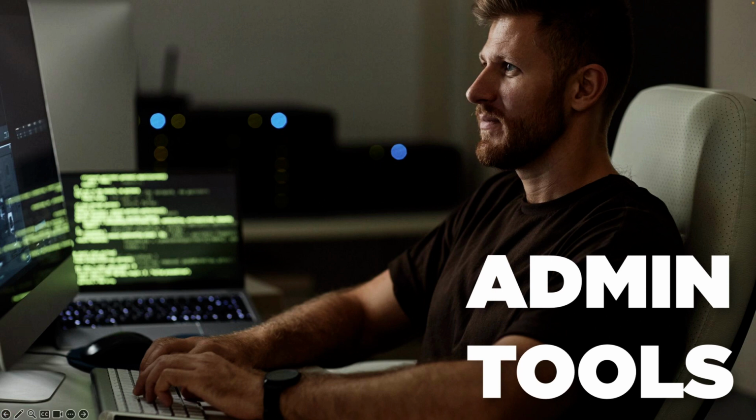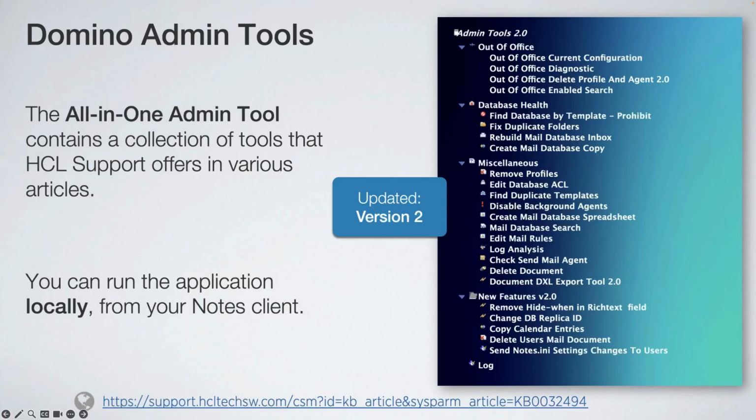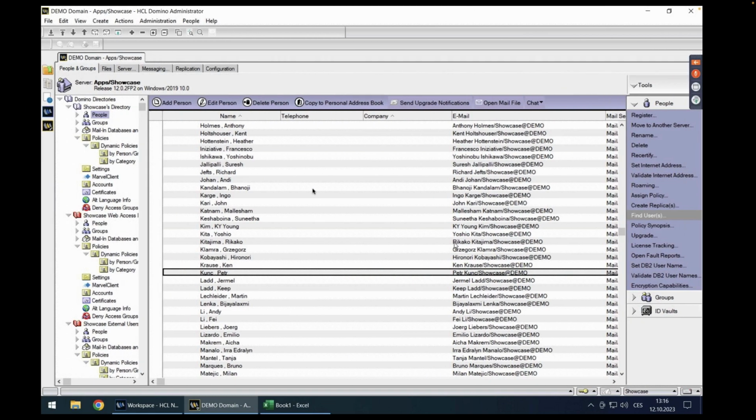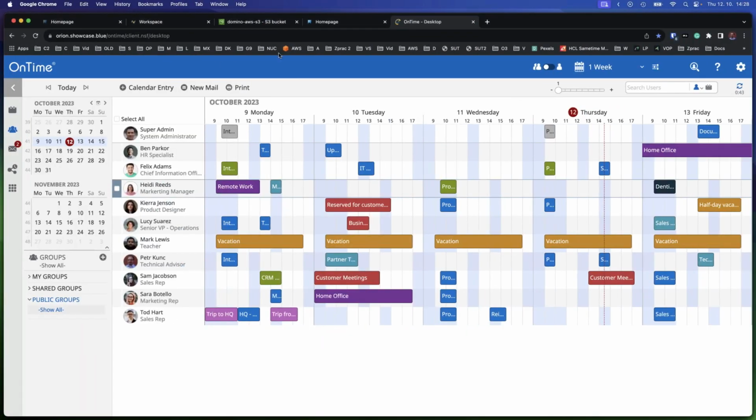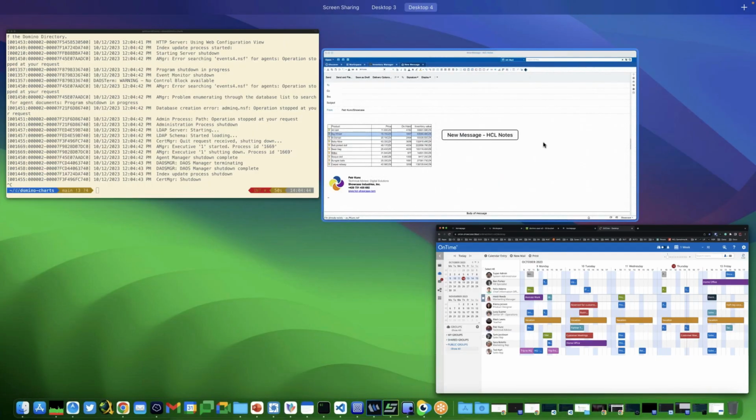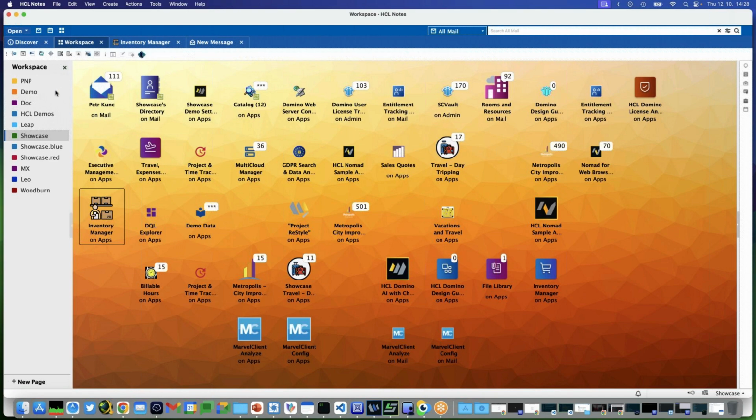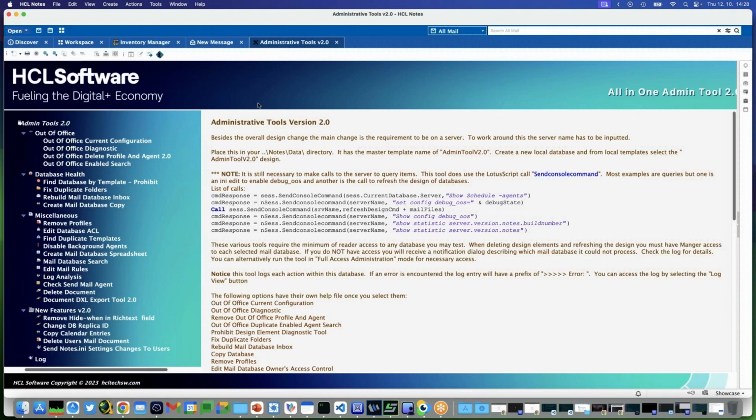Then for admins, I've got a tip for this one, Domino Admin Tools. It's an NSF that you download and locate either locally or on server. This NSF file allows you to do some low-level operations that you need to do as an admin.